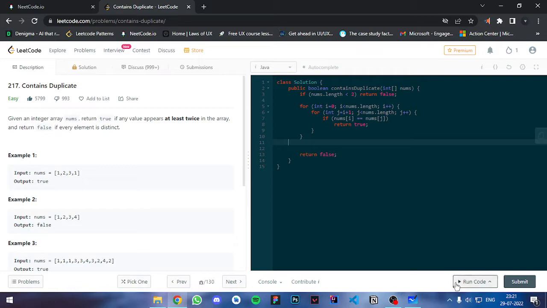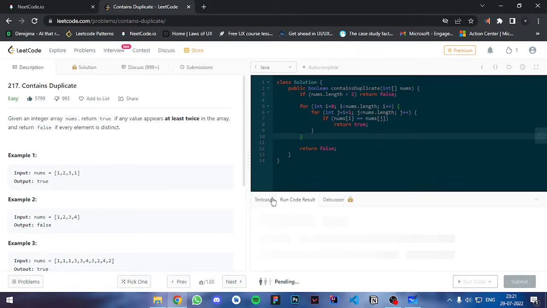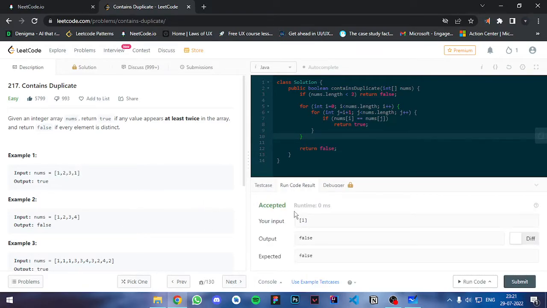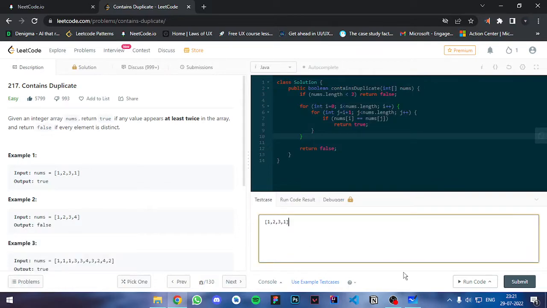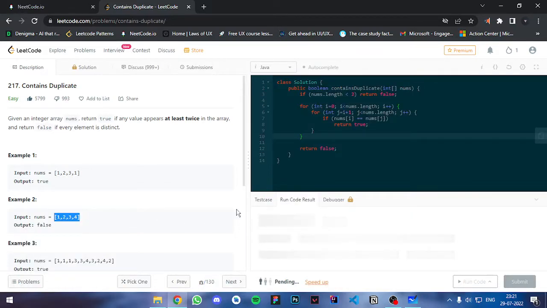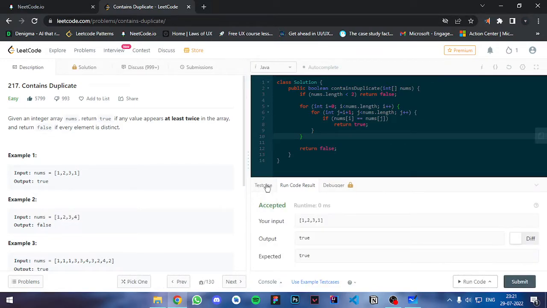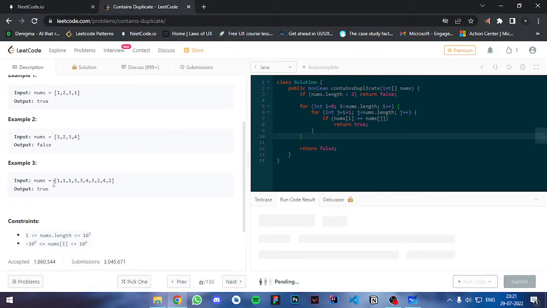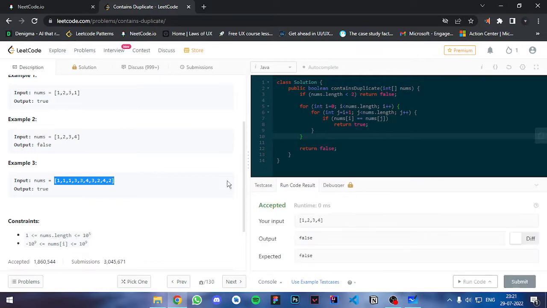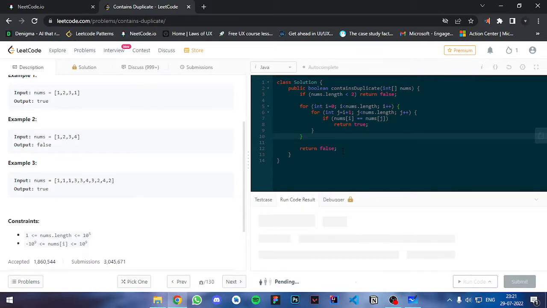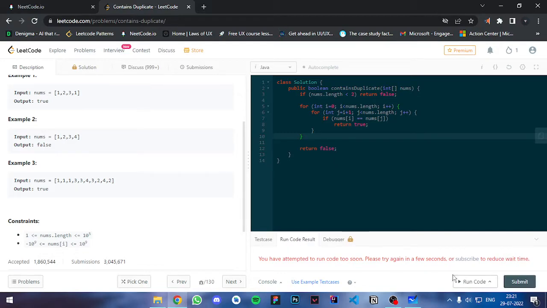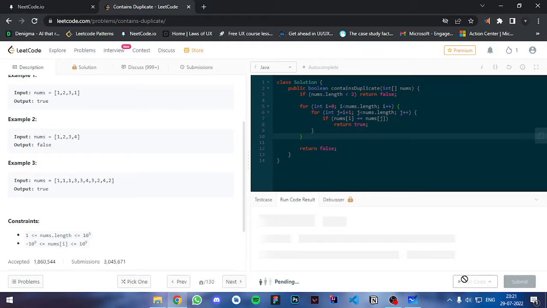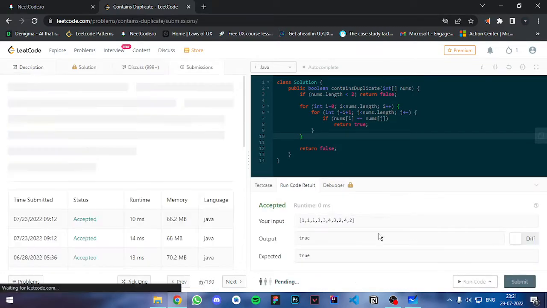Okay, let's run this. So the test case is 1 over here. I'll be changing the test case. Let's see, it returns true. For the next test case, let's see what it will be returning. It passed the next test case and the last test case. It passed, and this is the last test case. Okay, we have to wait. Cool, it passed.